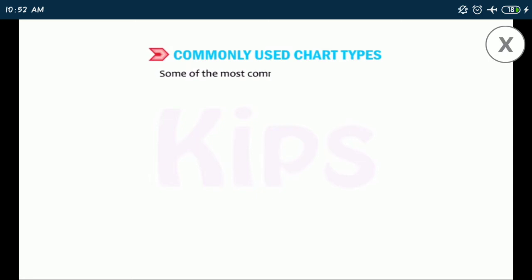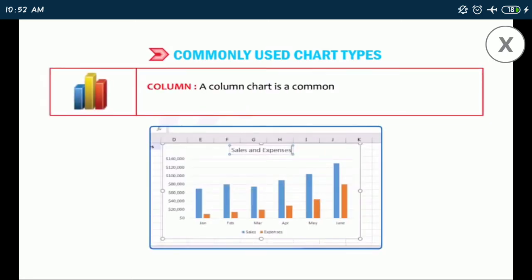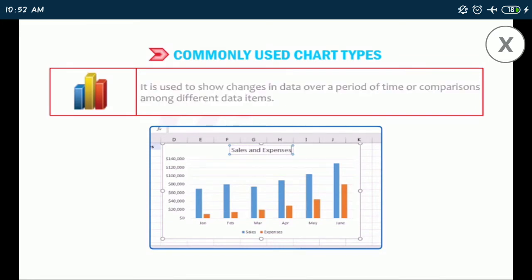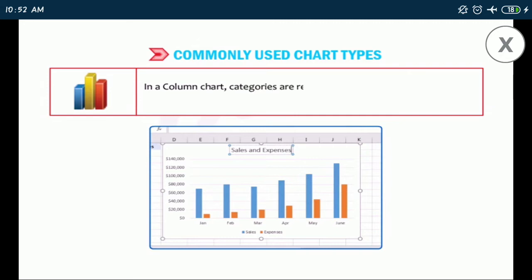Some of the most commonly used charts are: a column chart is a commonly used chart type to display data in the form of vertical bars. It is used to show changes in data over a period of time or comparisons among different data items. In a column chart, categories are represented on the horizontal axis and values along the vertical axis.